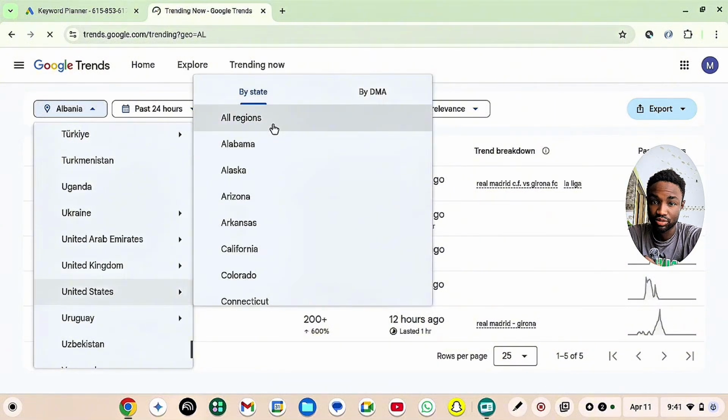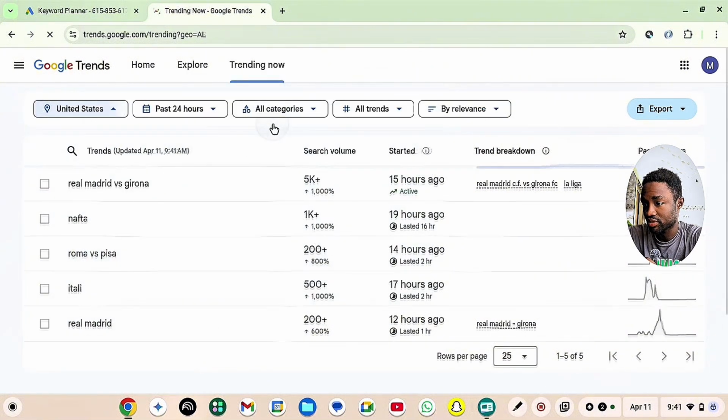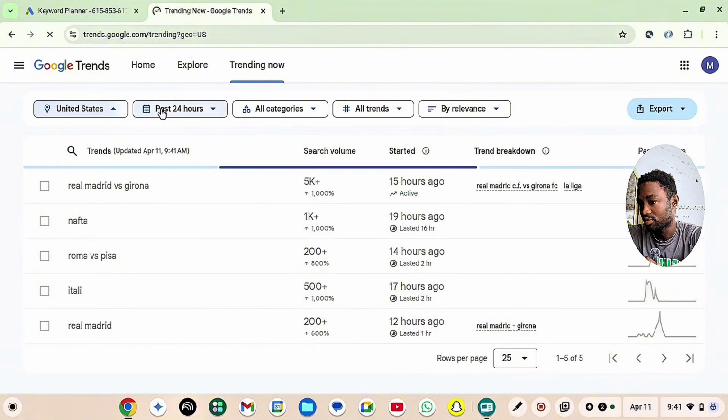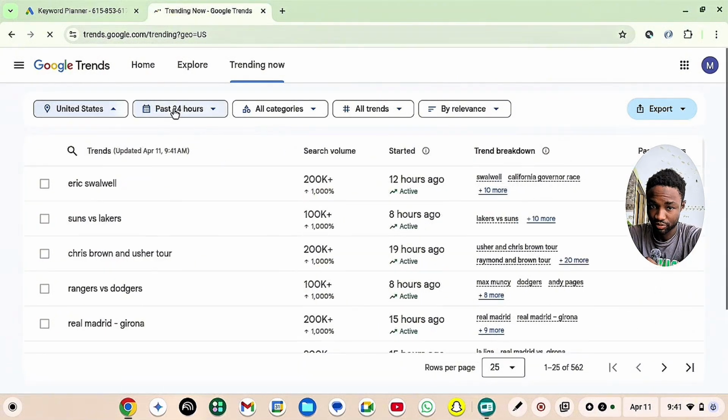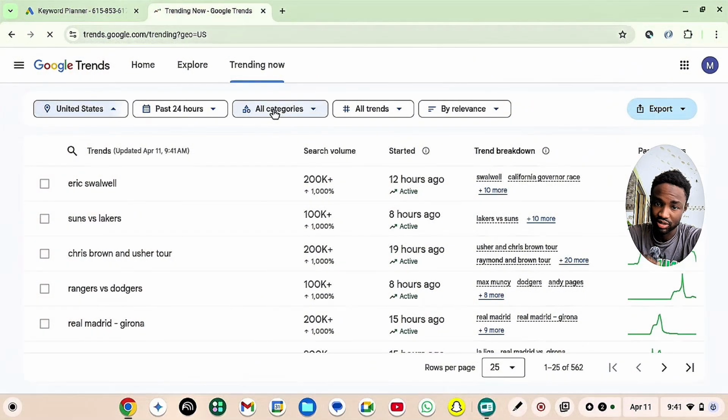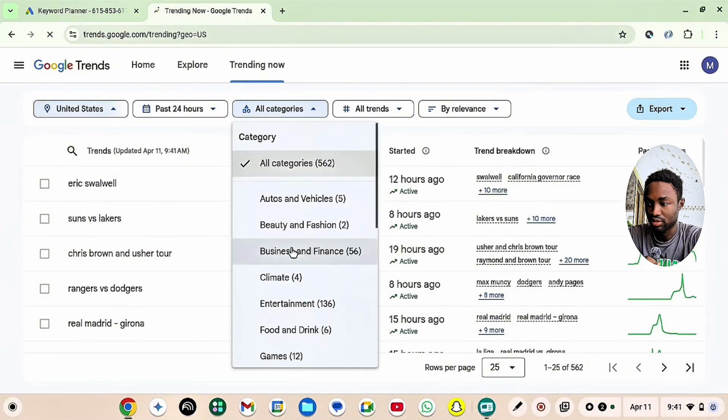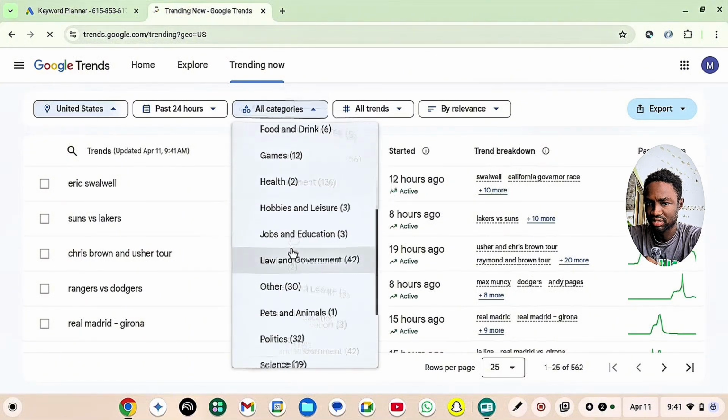So we are going to be using Ohio as an example. Then we are still going to remain on the past 24 hours. Once you're on the 24 hours, choose the category based on the blog that you're writing. Are you writing a tech blog? Are you writing a health blog? I'm going to go through the categories and select one of them.